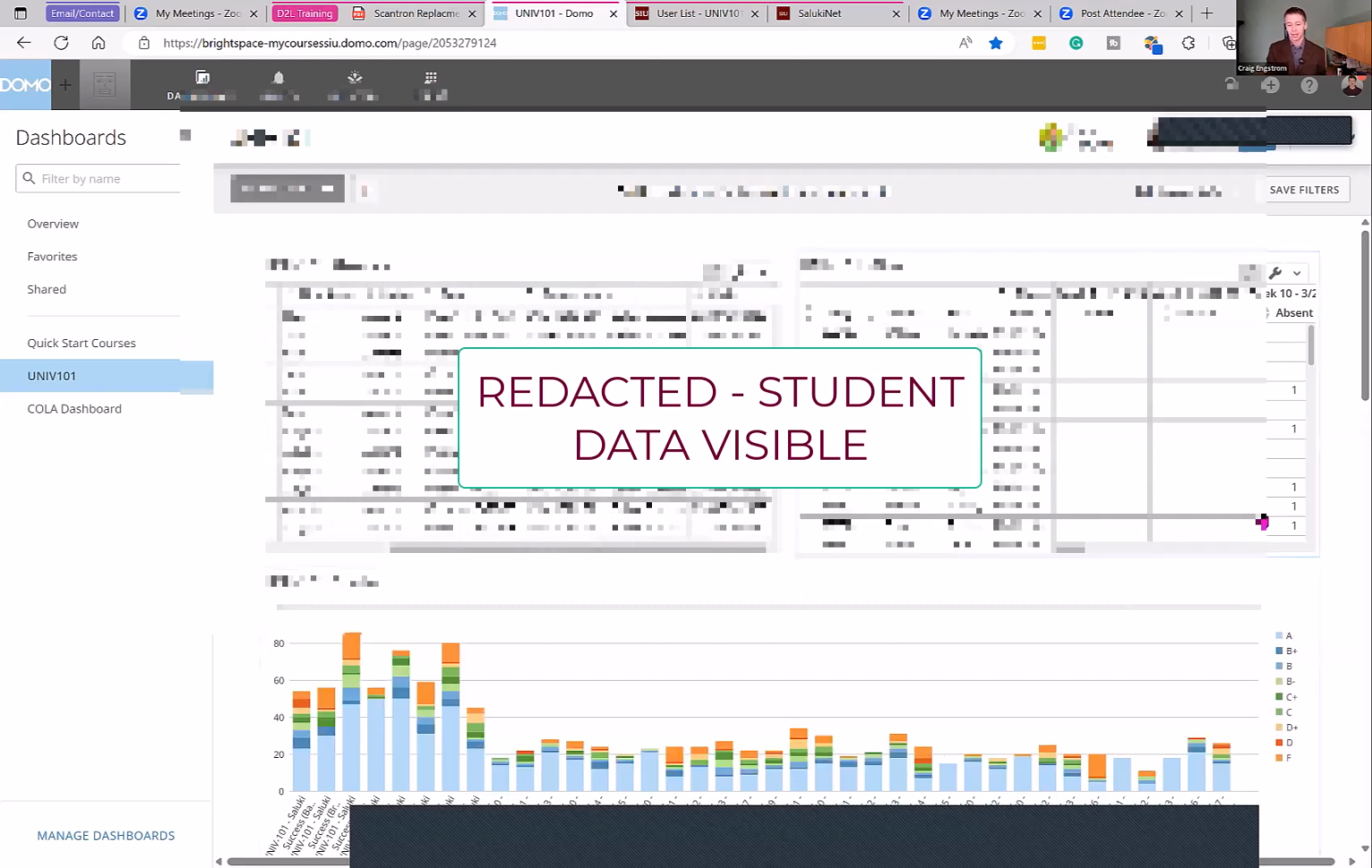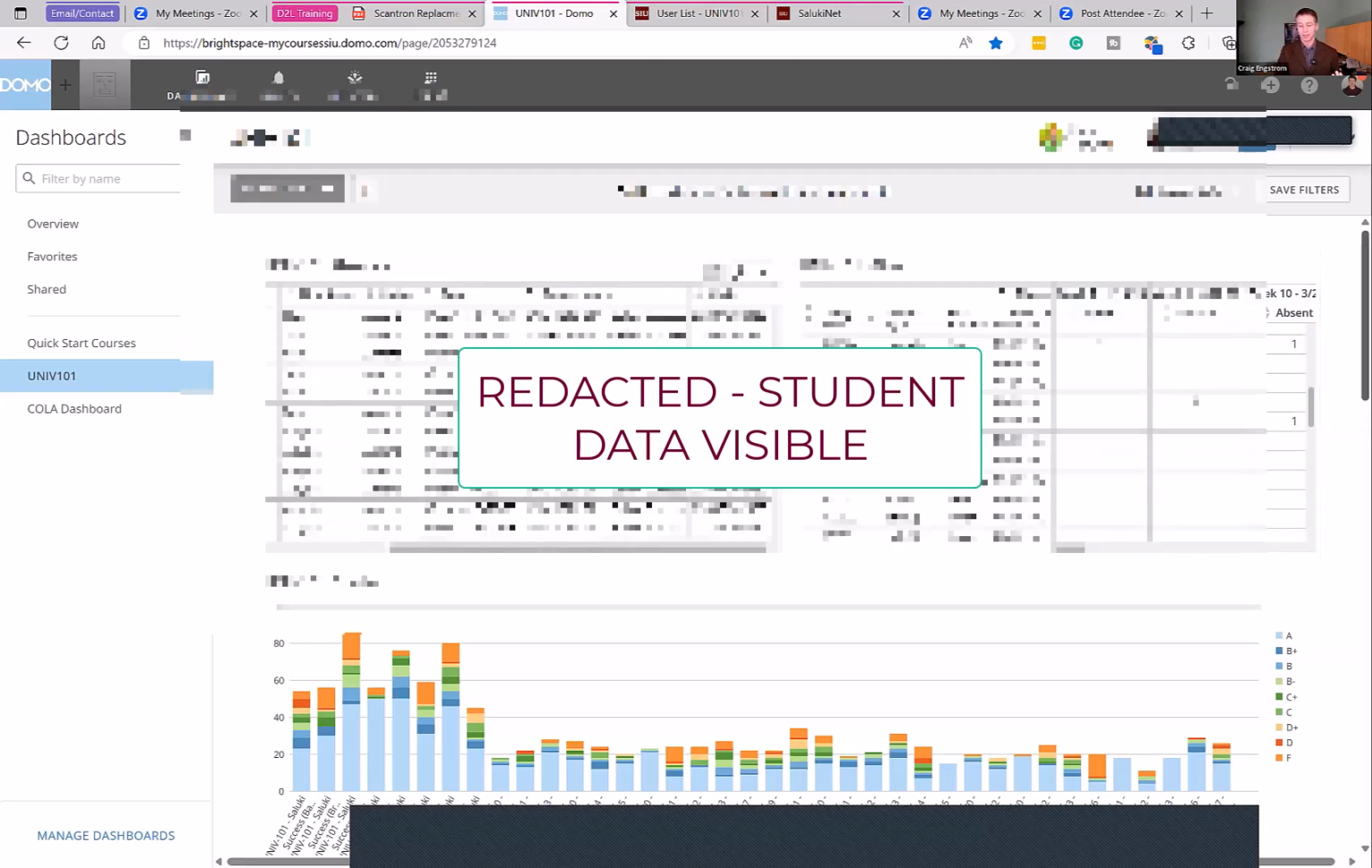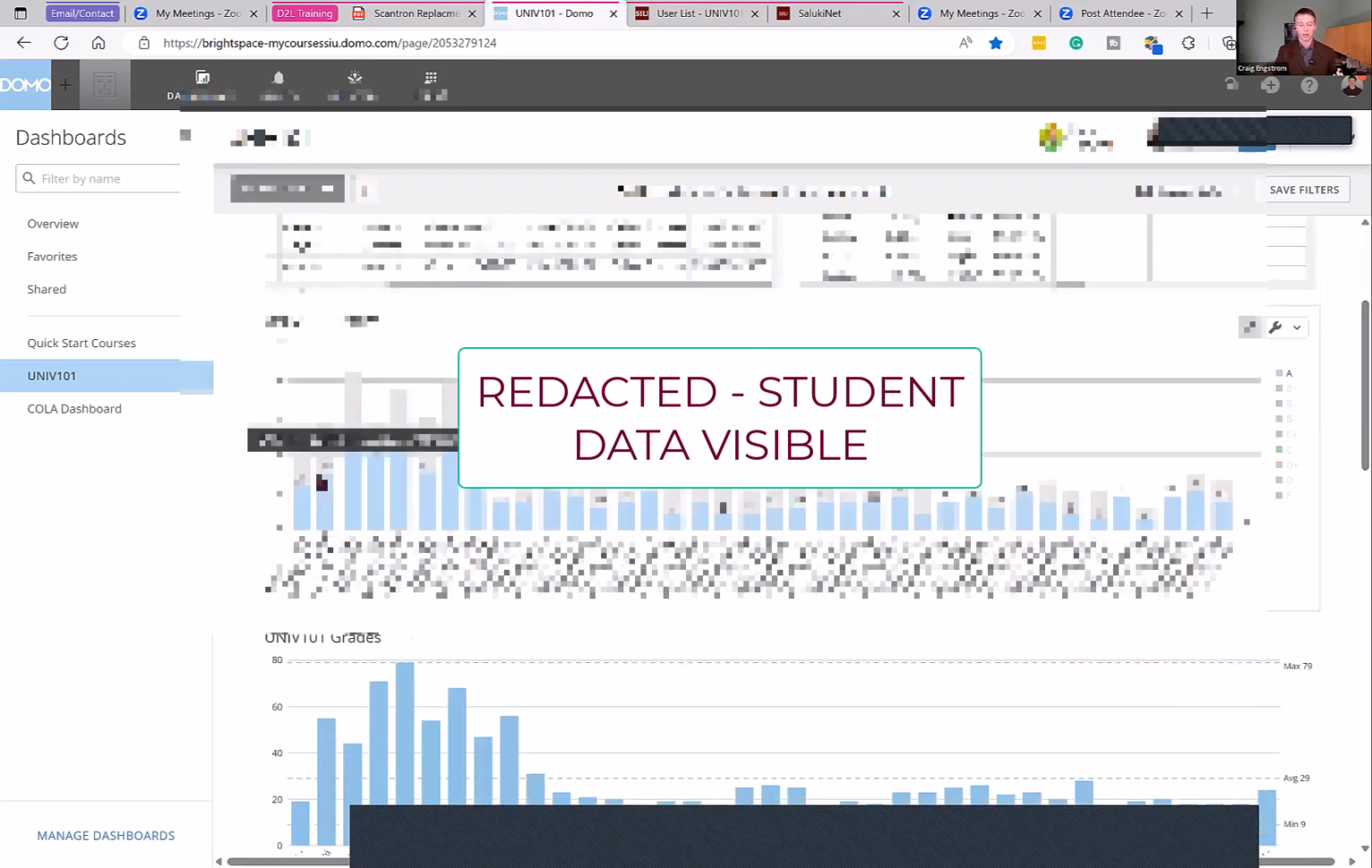The next thing is we can also look at another way of doing it as a pivot table so that we can monitor absences across weeks and see if there's any patterns forming, and then we use these for intervention strategies.